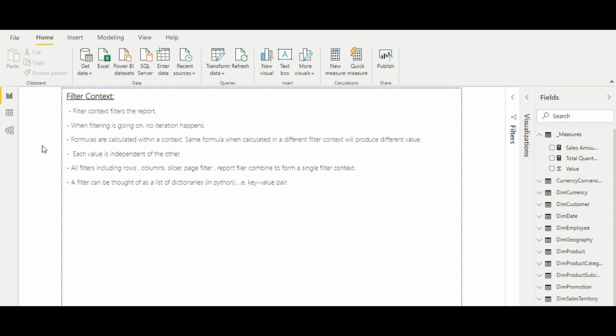ordered sequence of values. What we're trying to say here is that all filters combine to form a single filter context. So these filters can be thought of as arranged in a list of key-value pairs. In our visual, for example, English product category name equals accessories is one key-value pair. The second key-value pair is English occupation equals professional. These two dictionaries are in a list, and combined they form a filter context. In this way we can understand the filter context: it is a list of dictionaries.